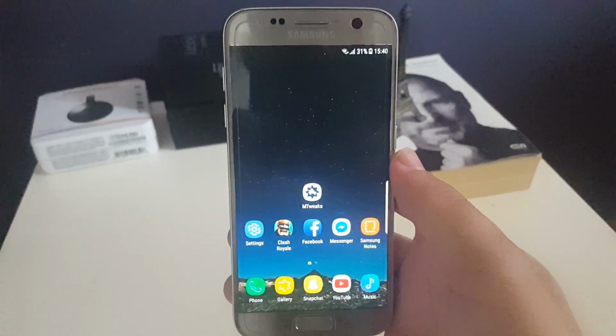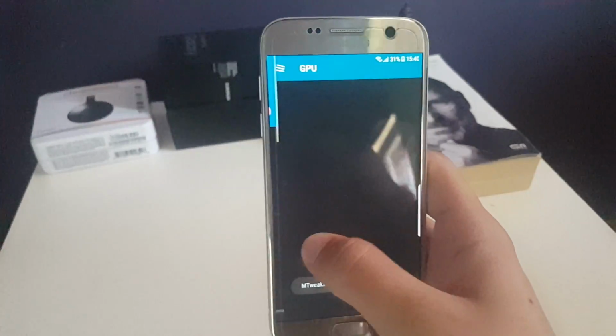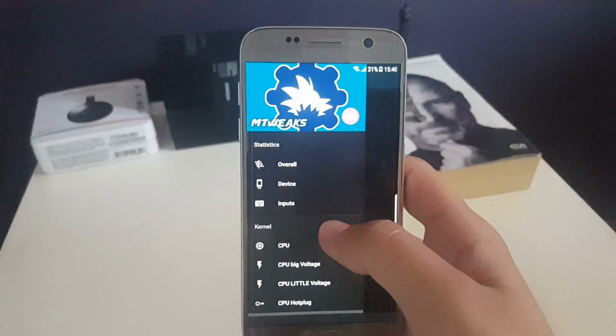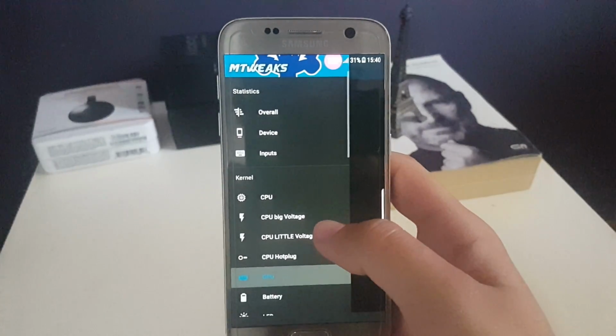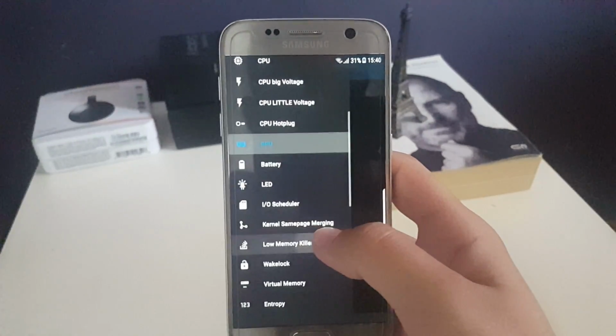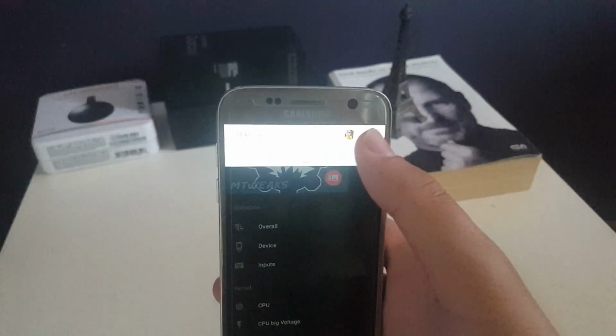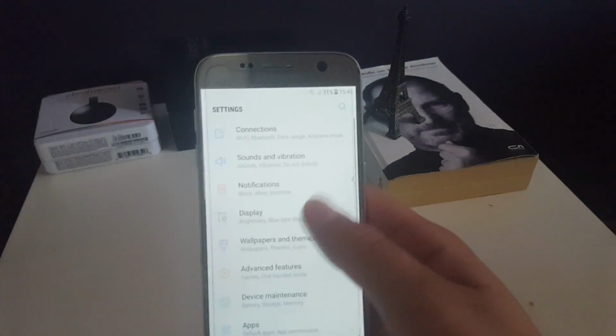So today we're going to take a look at MTweaks. This is an application for tweaking your CPU frequencies and GPU frequencies, as well as the CPU and GPU voltage. This is also controlling the LED and the wake locks of the phone. So let's first take a look at the about section of the phone.